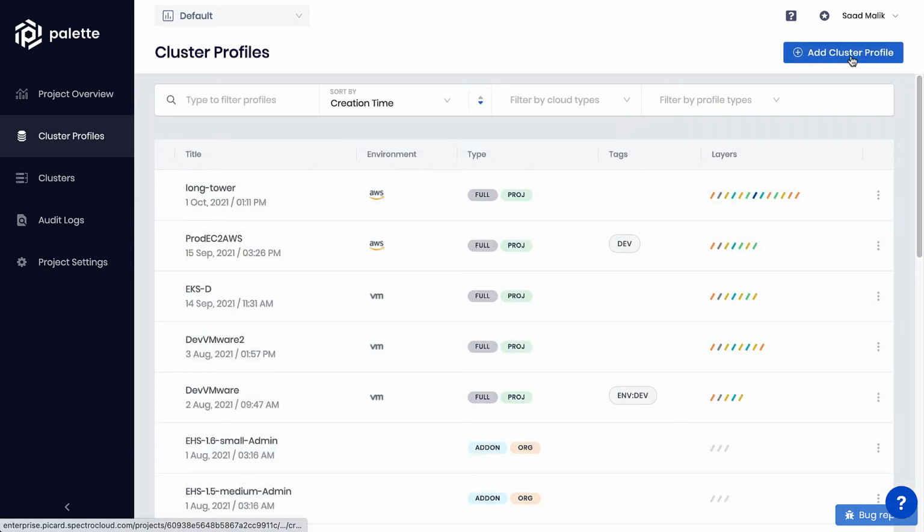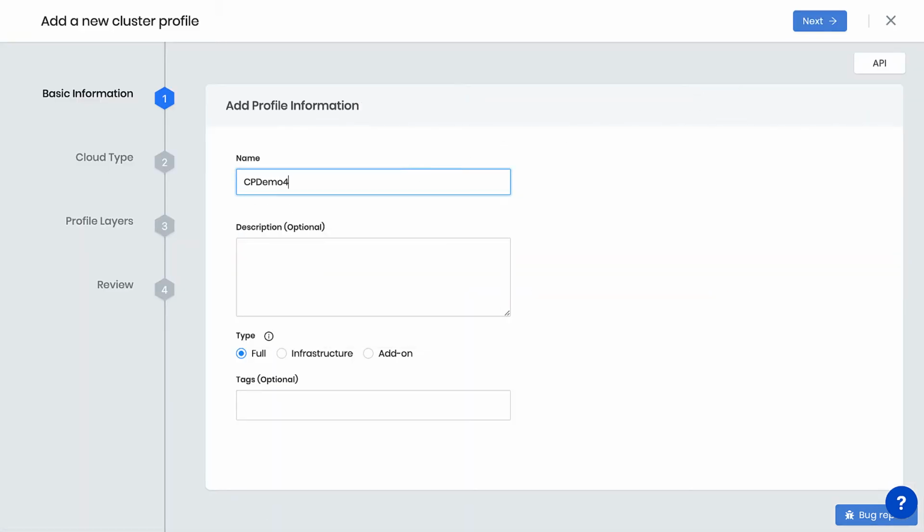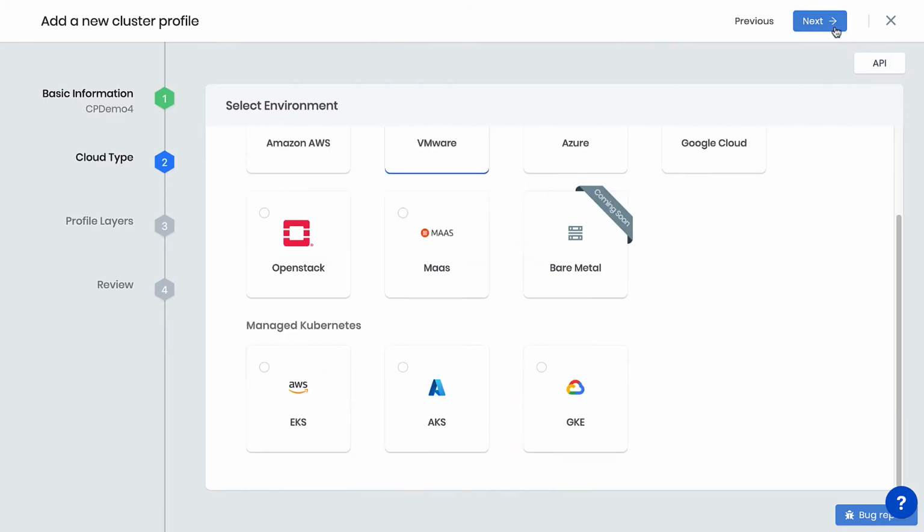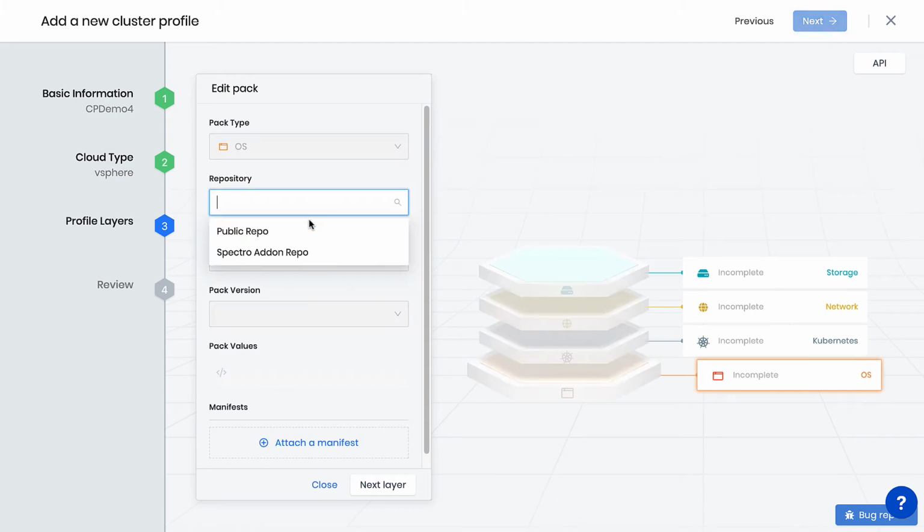Let's create a new cluster profile. We'll name this one Cluster Profile Demo 4, tag it as dev. Next, for the cloud selection, let's select VMware. And now we can begin configuring the layers.